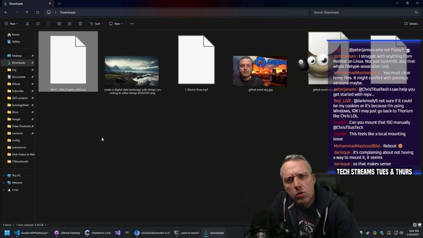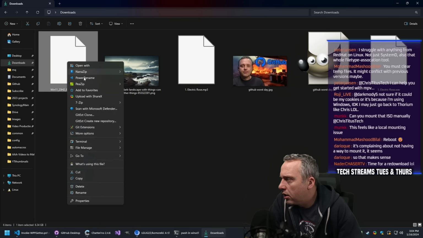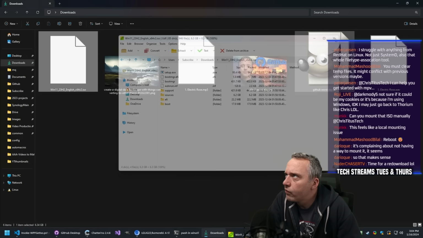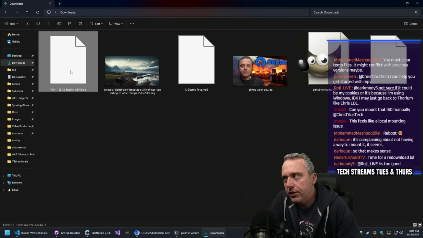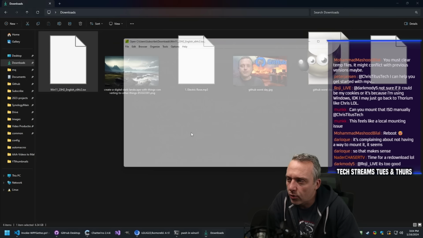I wasn't really paying attention. Let's just open as archive. Let's see if 7zip can open it. Yeah, 7zip opens it. I don't think a redownload is going to fix it. I mean, we can try redownloading, but 7zip is seeing this as an archive. Let's grab a file out of it just to make sure.